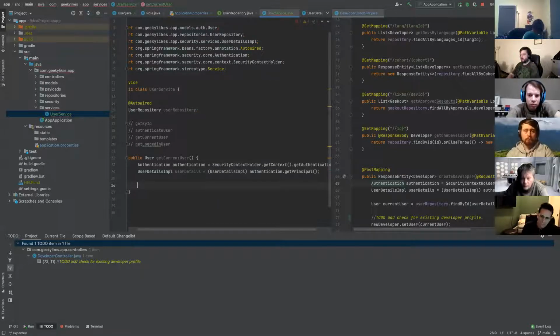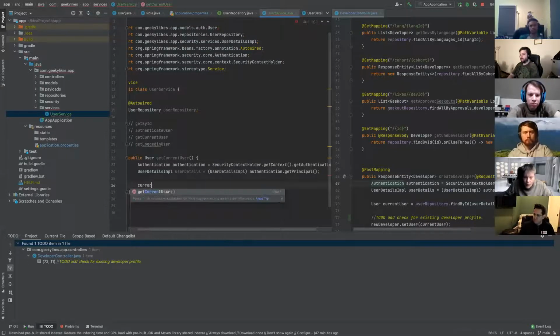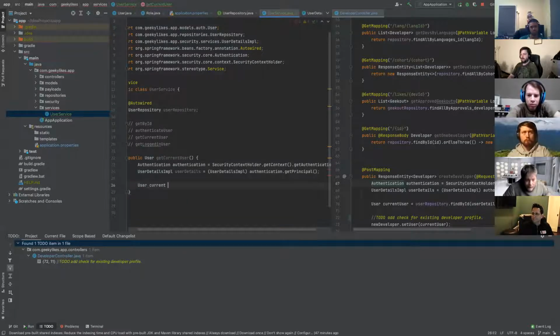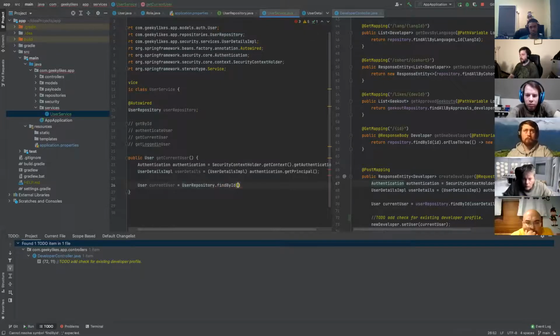Actually, no, we got to do this first. We'll do current user. User. No. Oh, again, I'll change it in a second. The repository. I did a capital U, didn't I? Yep, I did. That's why I was going. There we go.